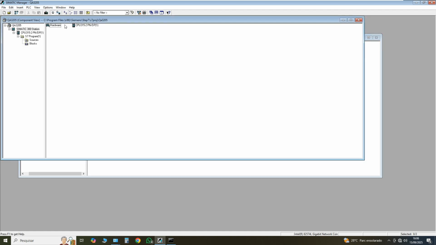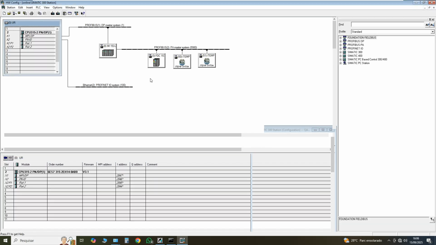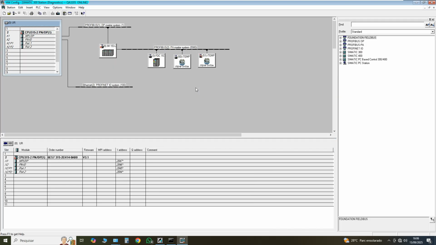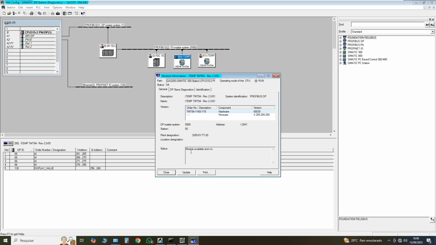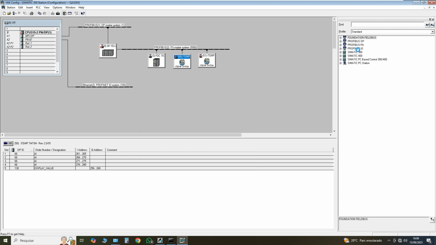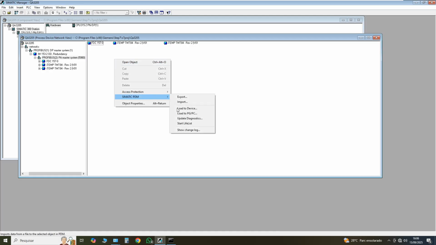I can show you if I open the hardware configuration and go online. Now the device that was showing like this, it's not. It's already online. You can see right here, module available and OK. So I'm gonna just configure the other one.